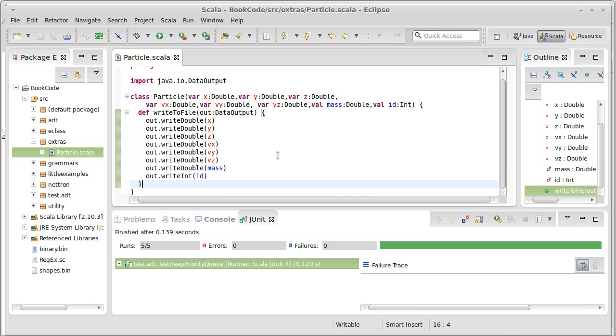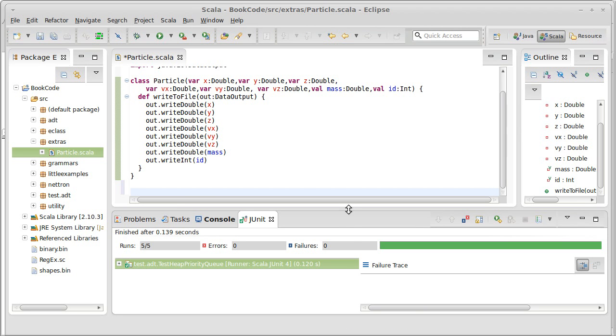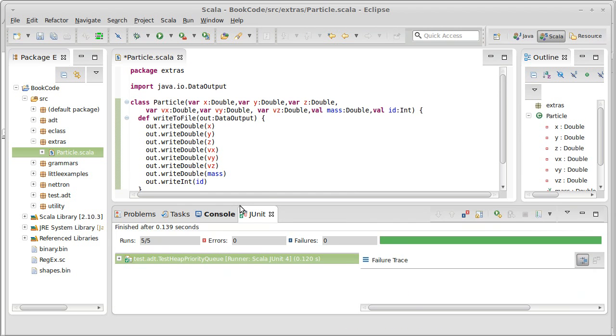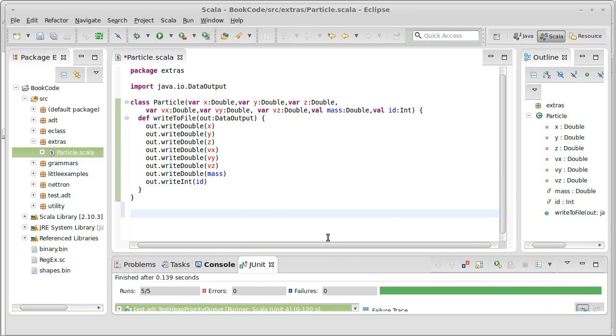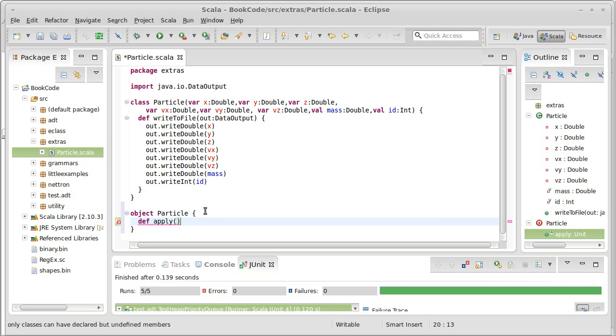What about reading these in? Well, the reading should not go inside of the class, at least not most of the time. Most of the time when we read something in, it's not to replace the values that are in an existing particle. I will want to be creating a new particle, and the Scala approach to doing that would be to have a companion object. So we're going to make a companion object here, and I'm going to write an apply method that takes a data input.